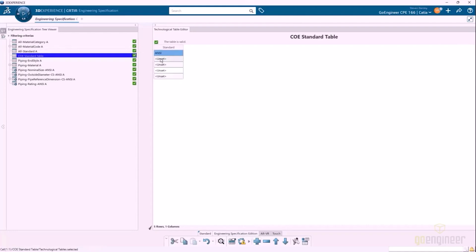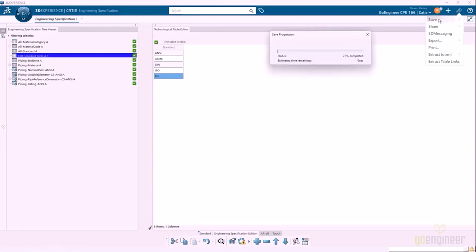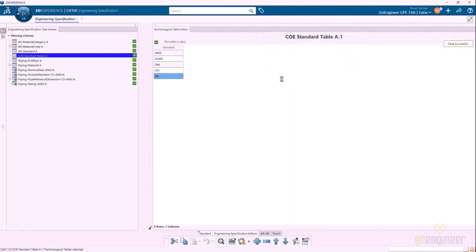And then we'll just type in some text for ANSI, ASME, DIN, ISO, and anything else that you want to put in there. So that's it. It's just a simple table. And of course, once you're done, make sure you go over here and hit the save button. So it saves it up to the cloud.